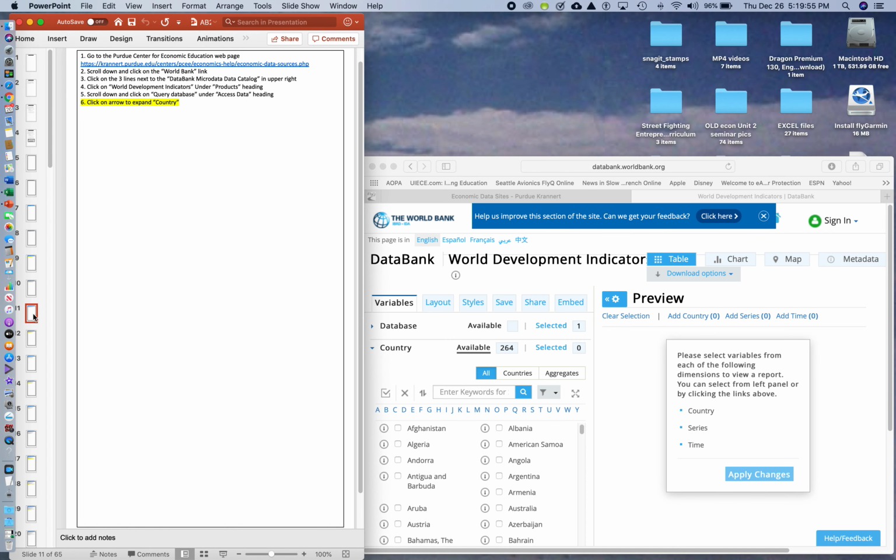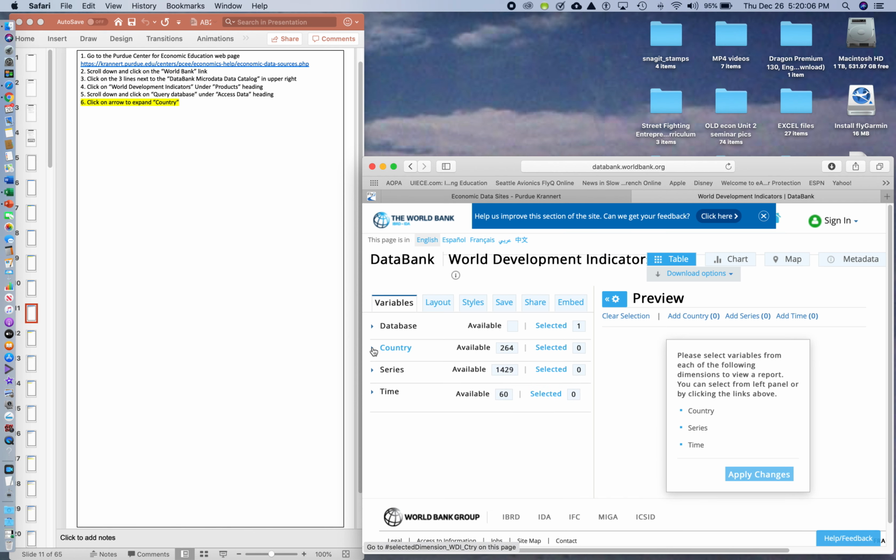And what we're going to do at that site is click on the arrow to expand Country, okay? And it's there now, but I can click it down, okay? So we basically have these four areas under a database. So the database has already been, well, we need to select that. Let's see a minute. Okay, we have one selected already, which is that world database that we were just looking at.